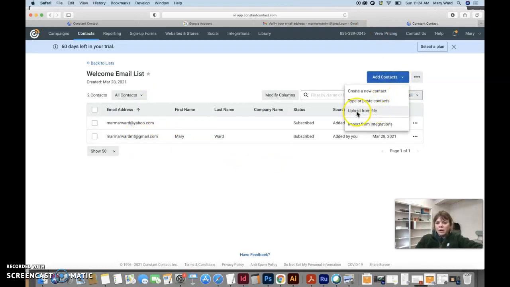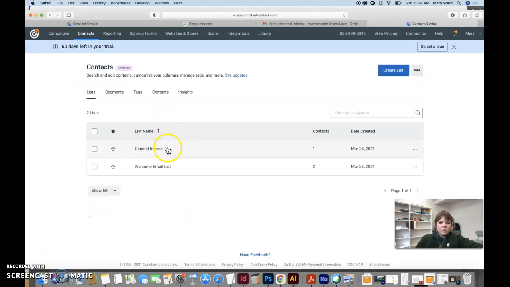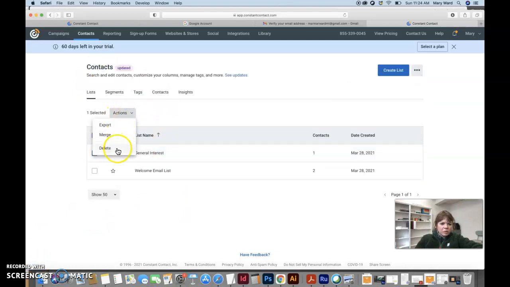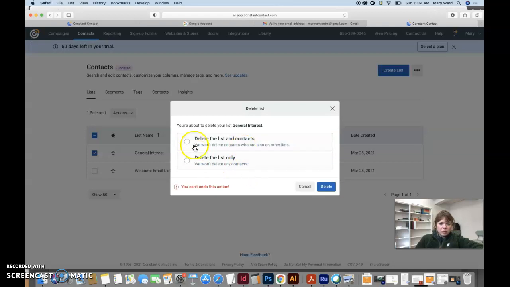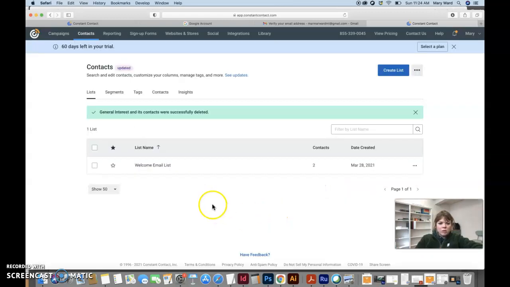Obviously, if you have a file with a bunch of email addresses in it, you can just upload it from a file. But we can actually go back to lists, and I'm still wanting to delete this. So delete the list and contacts, delete. So we just have the one thing here, welcome email list. And that's what we're going to use to send out our Kate Spade welcome email. And that's what you're going to use to send out your welcome email series that you make on your own after we're done constructing the Kate Spade welcome email together in class.